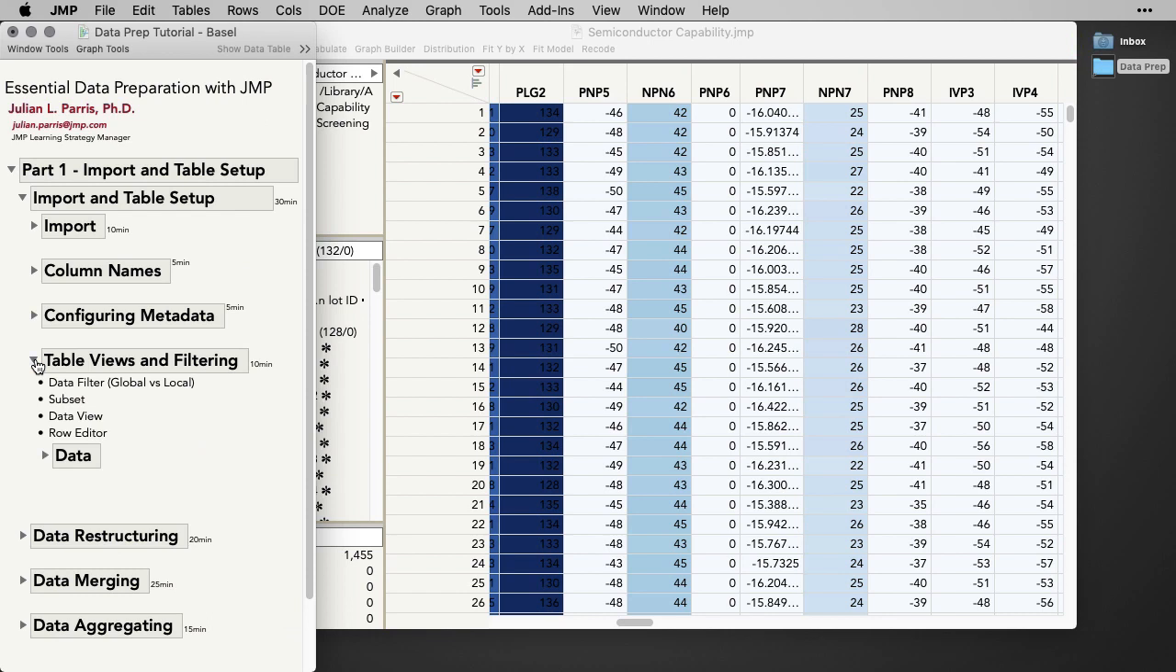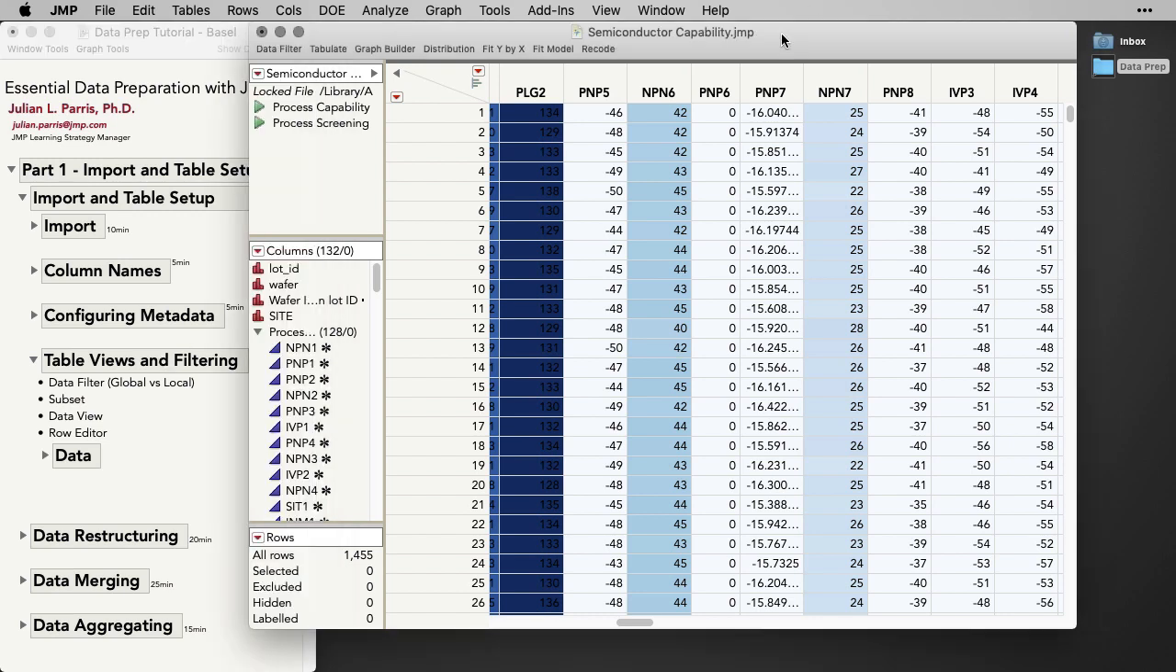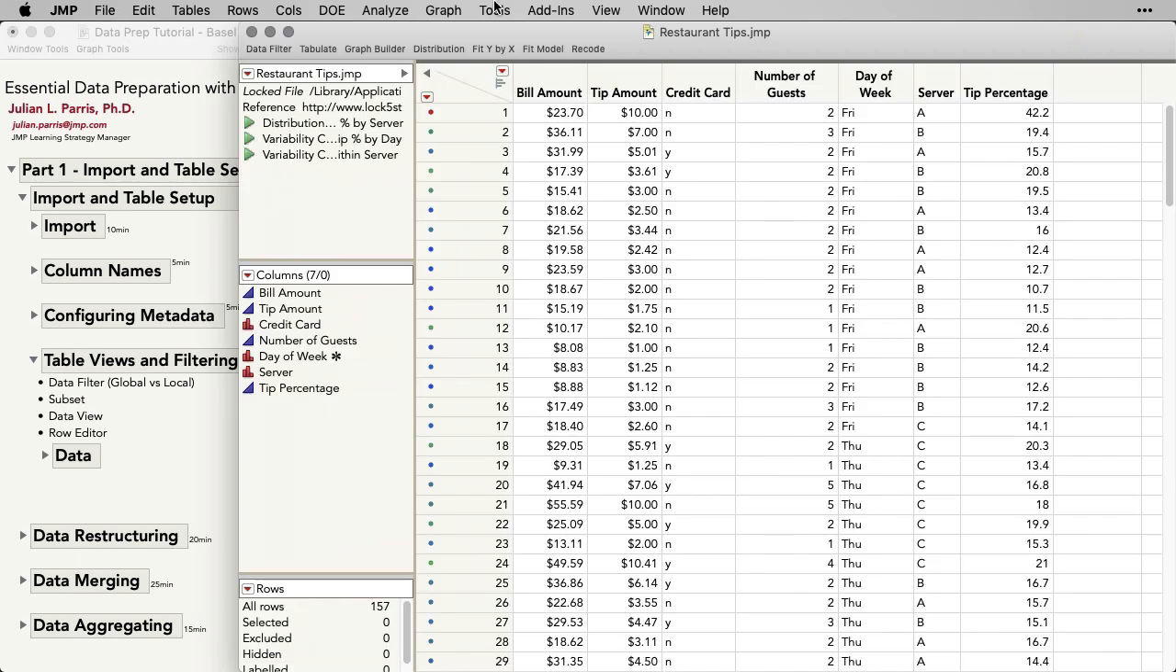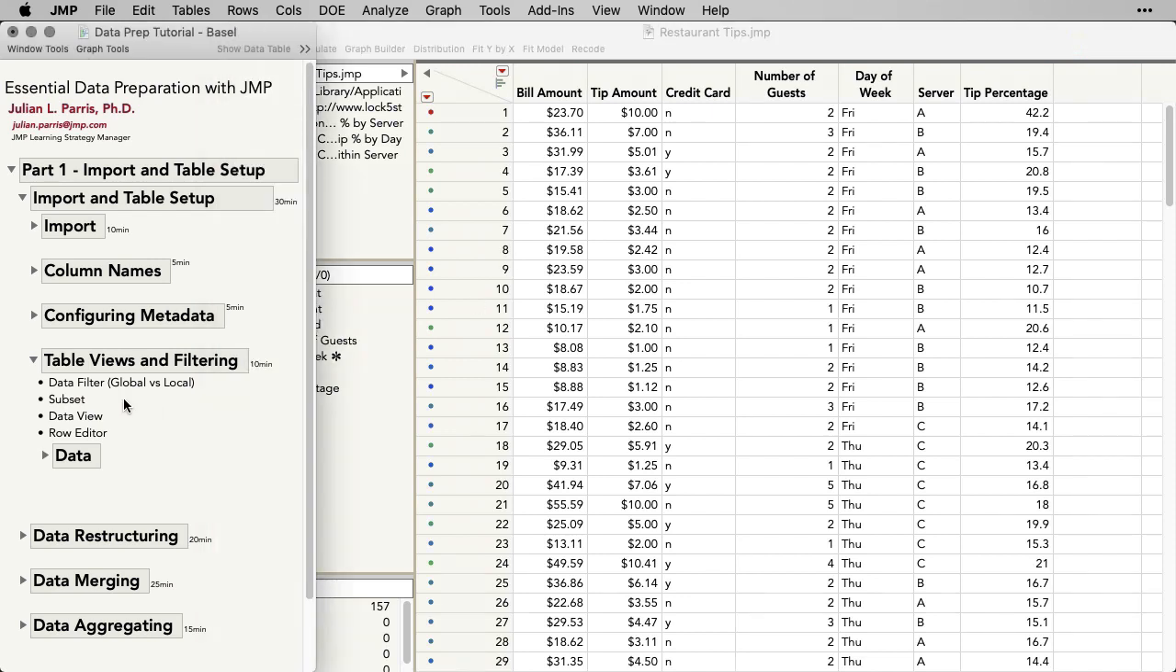All right, so I want to show you in this last little section the idea of doing table views and filtering. Because there's often times in JMP that we're working with only a part of our data, and it's normally not the best practice to delete data or work with a small bit of your data. It's nice to have that all in JMP and use a filter. And so I want to talk about really 4 separate things. So data filters, global and local, and then special variants of subsetting.